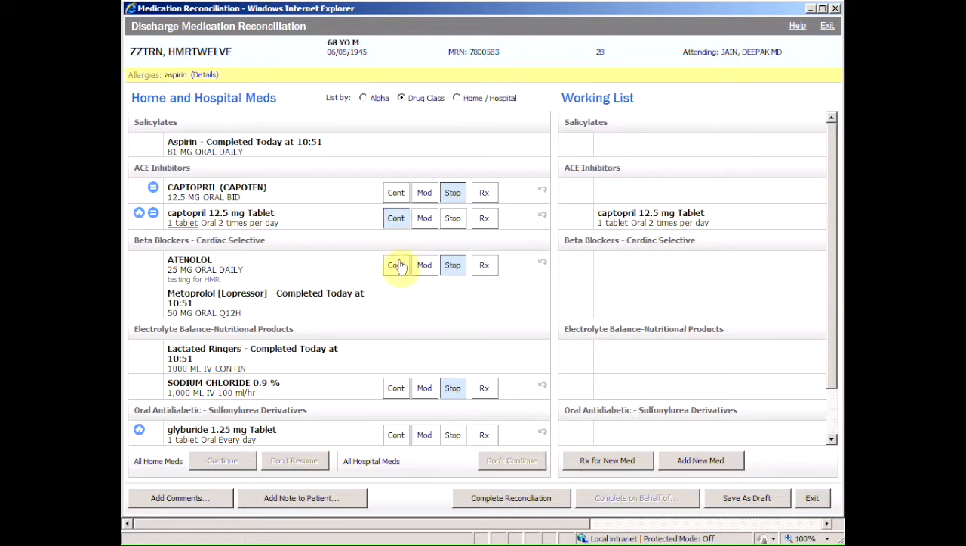On another note, selecting the Clear button will take away the action item. You'll note that if you wish to do a bulk action of continuing medications or not resuming medications, you can do so by selecting Continue at the bottom of the screen.